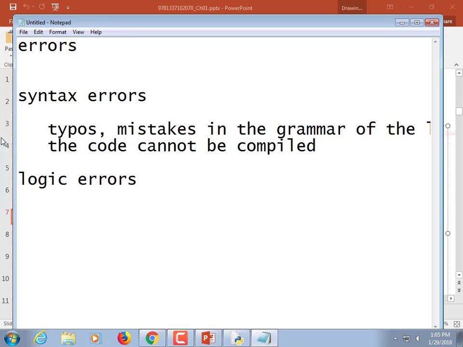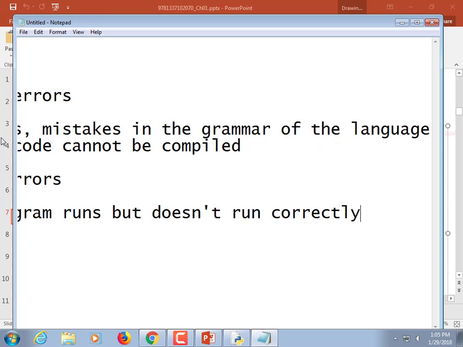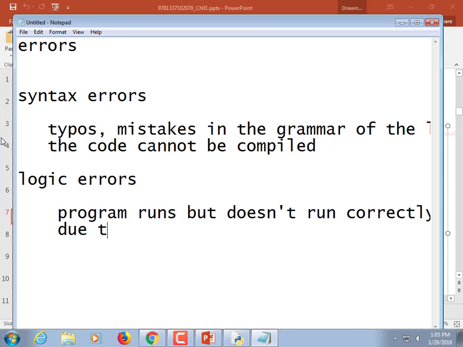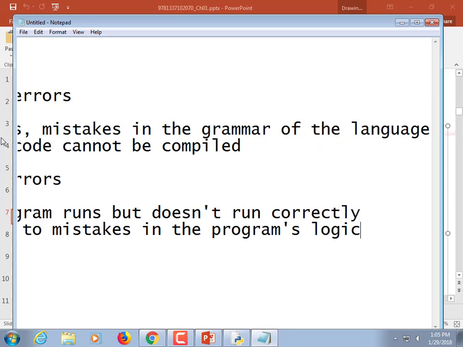I think we demonstrated that just a little bit in that program that we wrote last Monday, where I was checking to see if it was less than 17 rather than less than 18. That's a logic error. It runs, it just doesn't produce the right output because of mistakes in the logic. So the program runs, but doesn't run correctly due to mistakes in the program's logic.